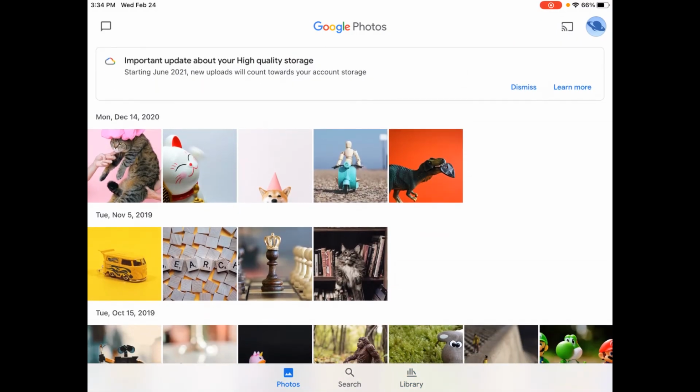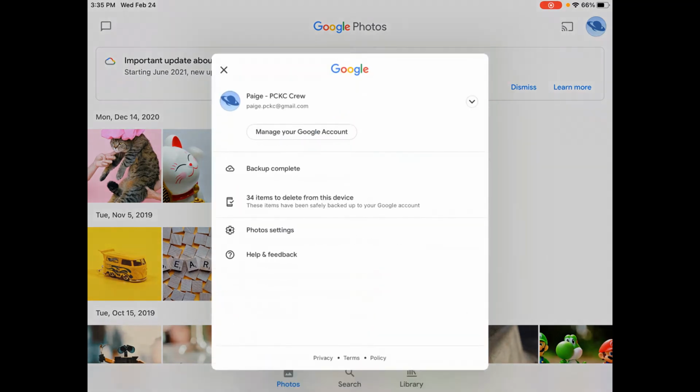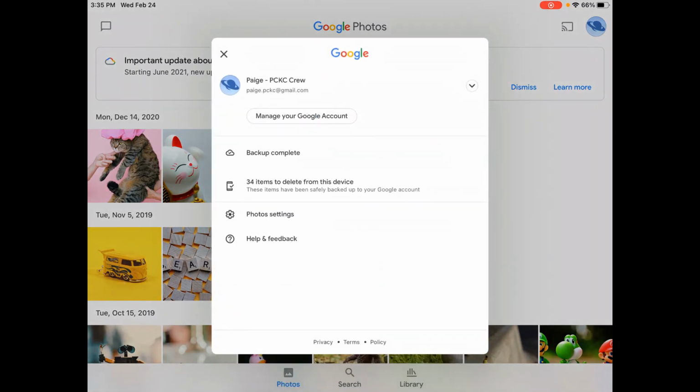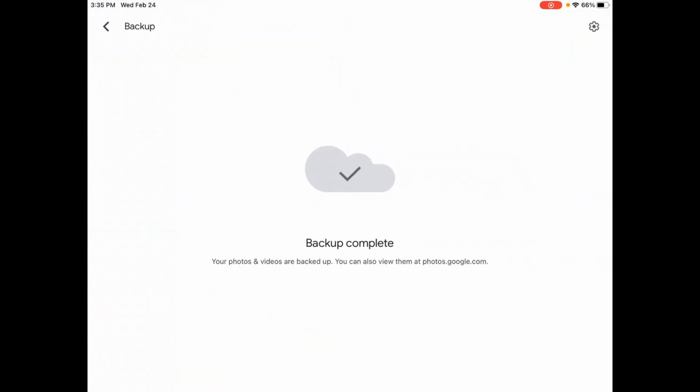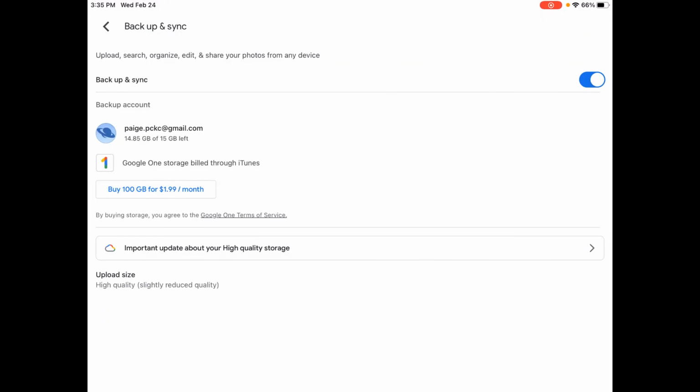I did mention that there are some things that you need to have your internet for. So I'm going to tap on my user here. I'm using a different account today just so I could have these specific images and not a lot of extra stuff. There is a little thing here with a little cloud with a check mark on it that says backup complete. That literally means that I have my backup and sync on. So this is something that you can turn on and off. I'm tapping the little gear symbol, which is the settings, to bring this up. And so you can see backup and sync is turned on.